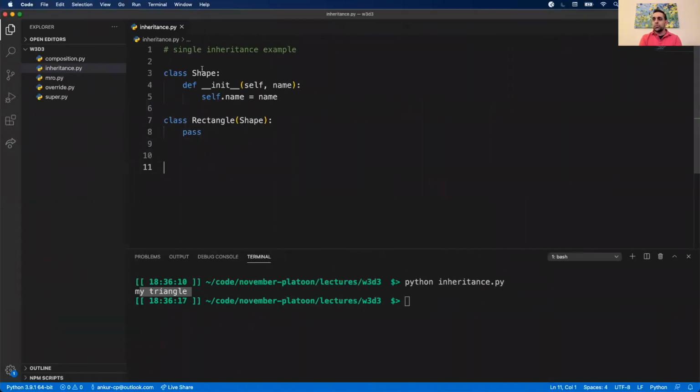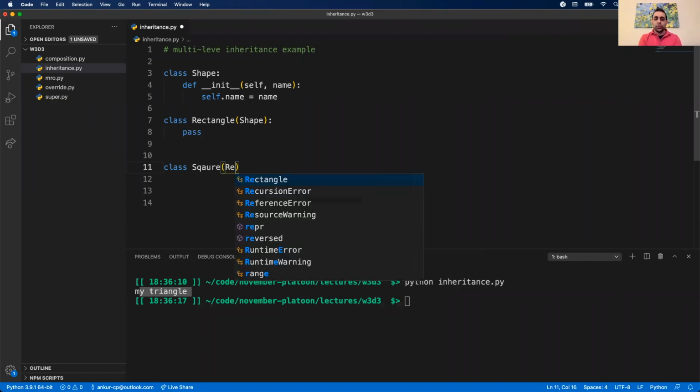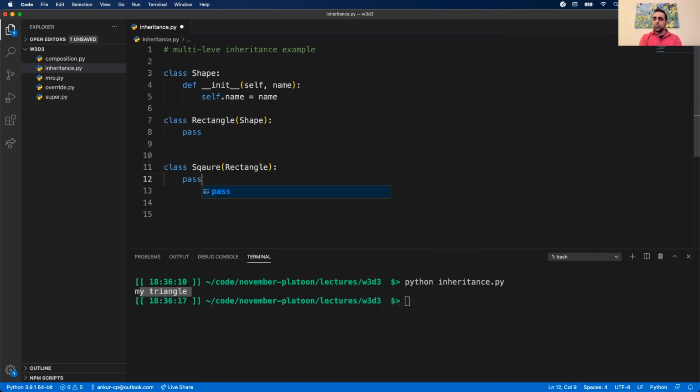So going back to my example, I'm going to change my comments to multi-level. All right, so in this case, I'm going to create another class, and I call that class square. My square class is going to inherit from my rectangle class. And I'm not going to really implement anything here, but just notice what these classes encompass.